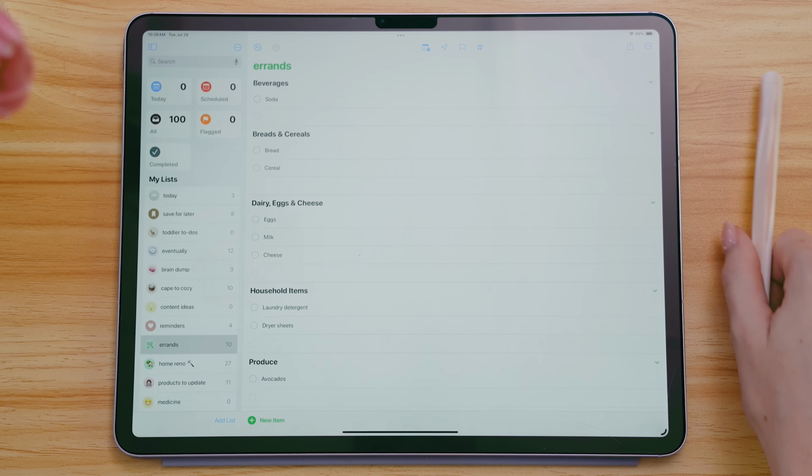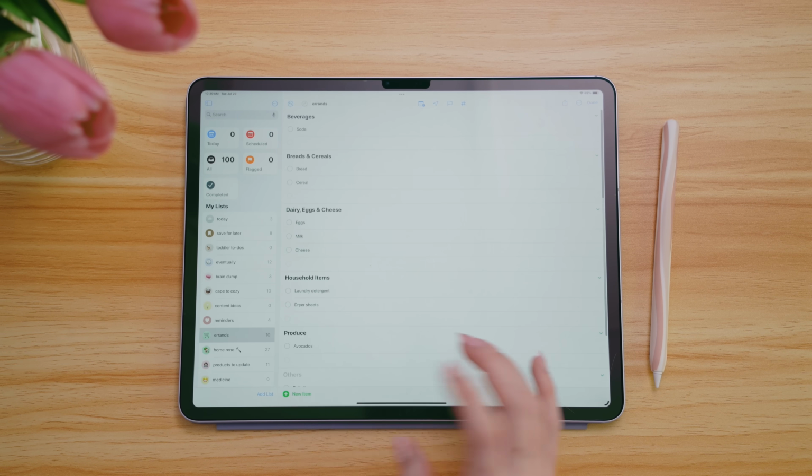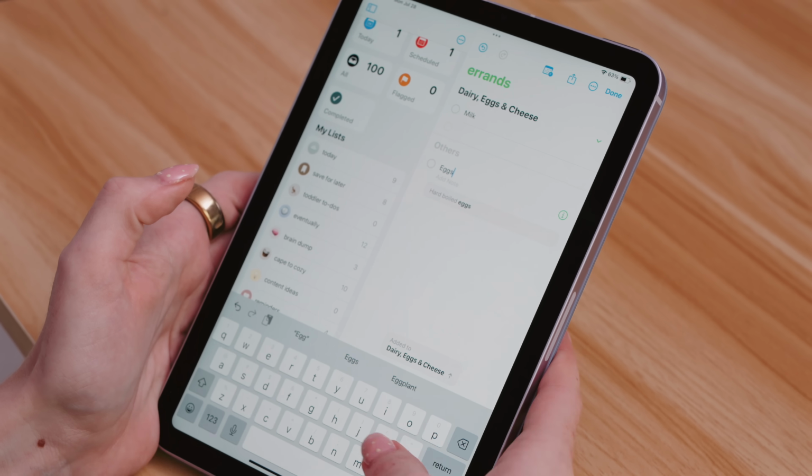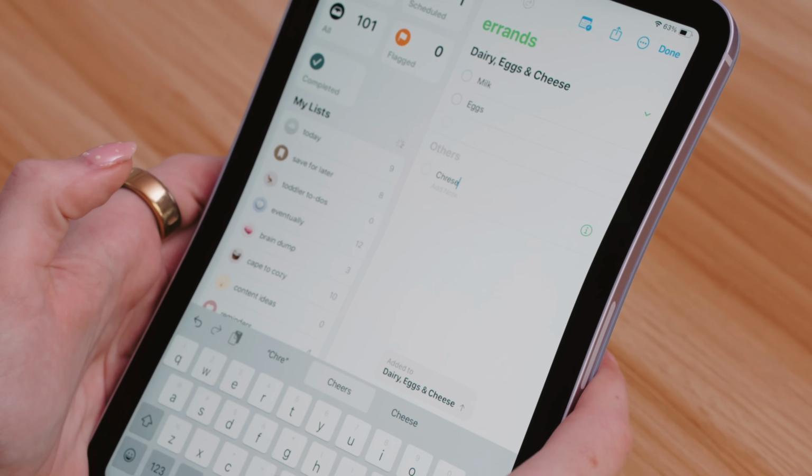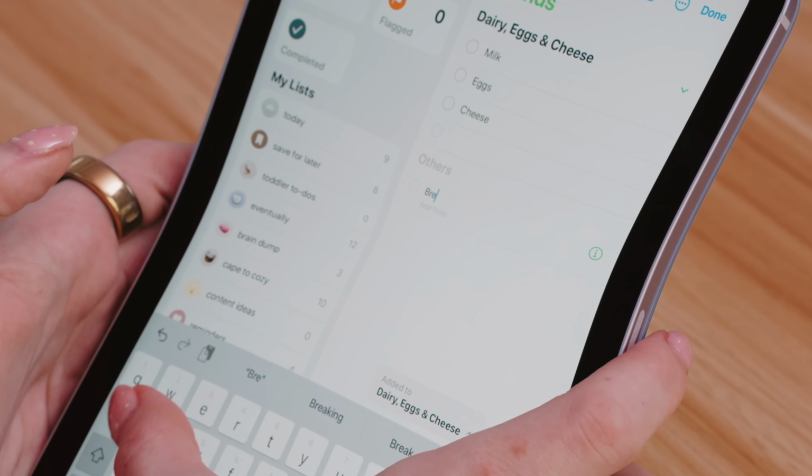Errands is a special list type in Reminders, and that's because of groceries. So I need to write out what I need to replace in my pantry. Then I can just type that out and it automatically categorizes it for me to help me maximize my time at different sections in the actual grocery store. Usually that's how it works.